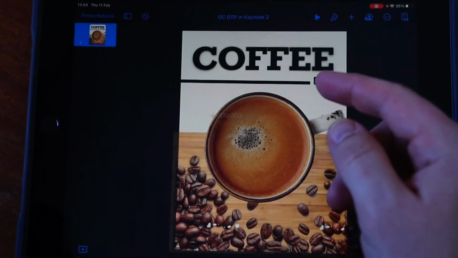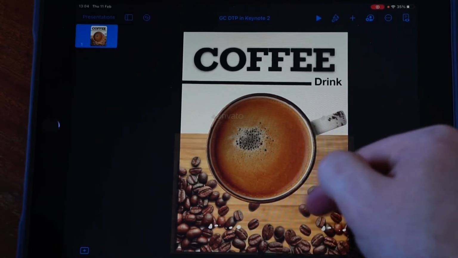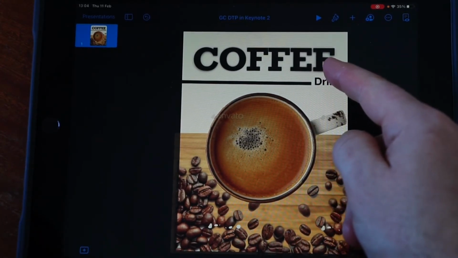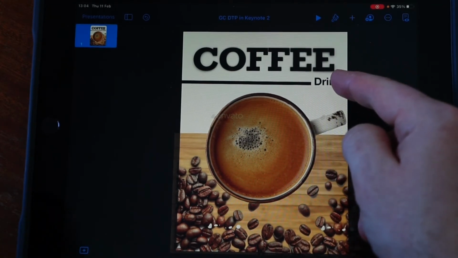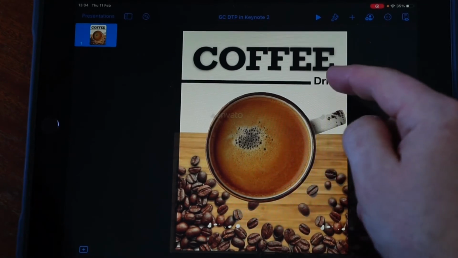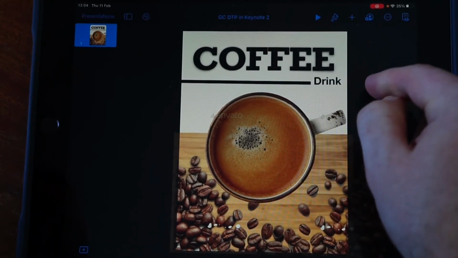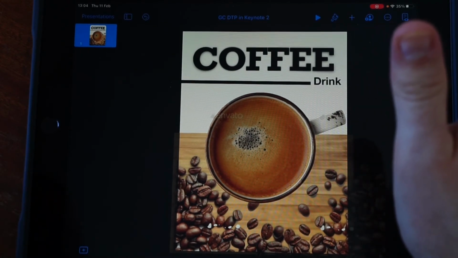Okay, so just to recap, we've removed the background from this coffee cup, we've duplicated the coffee beans over and flipped them, we've altered the heading text, added a drop shadow, changed the font, we've edited the subheading here, and we've added a big line in. Now the line right now is aligned with the bottom of the text, that's okay.